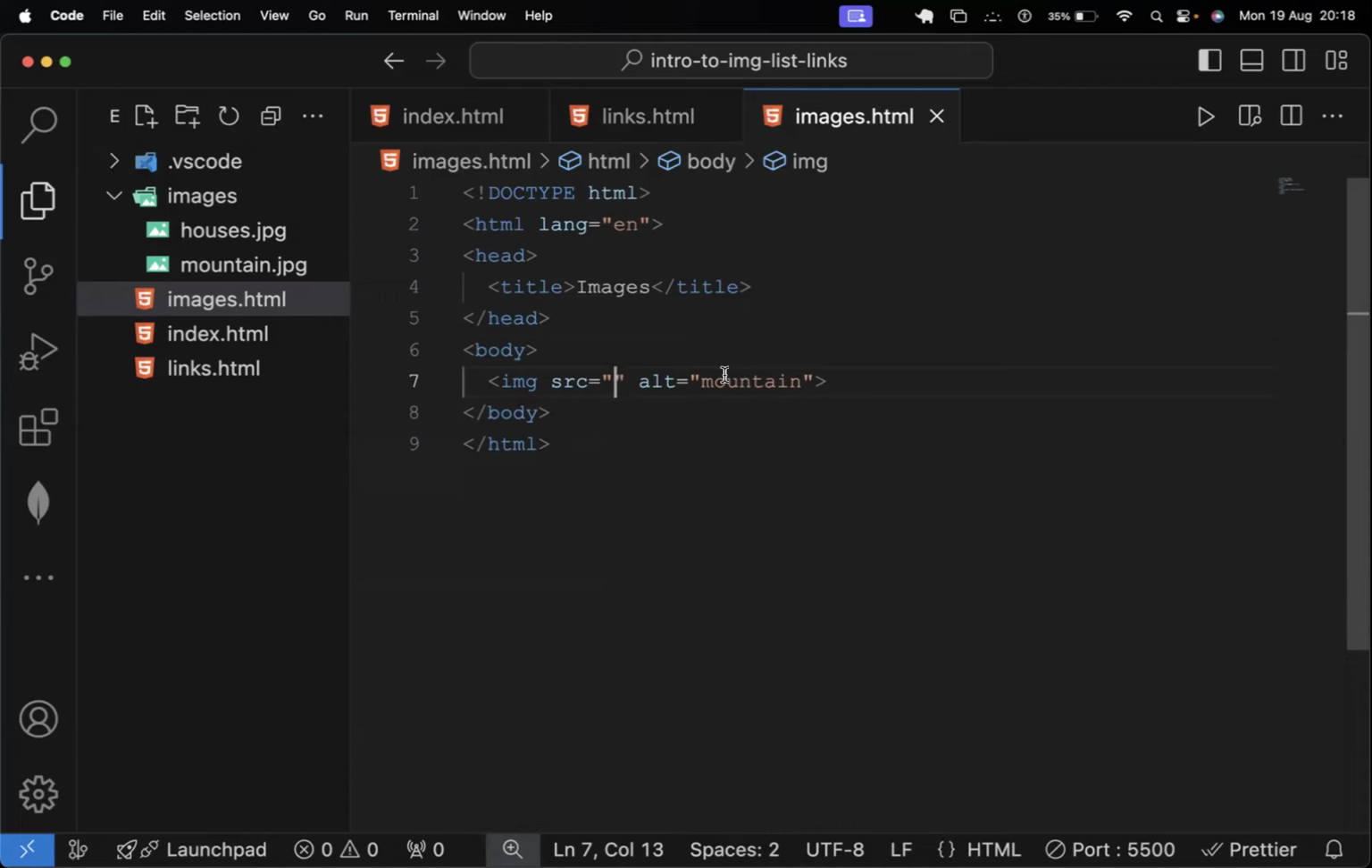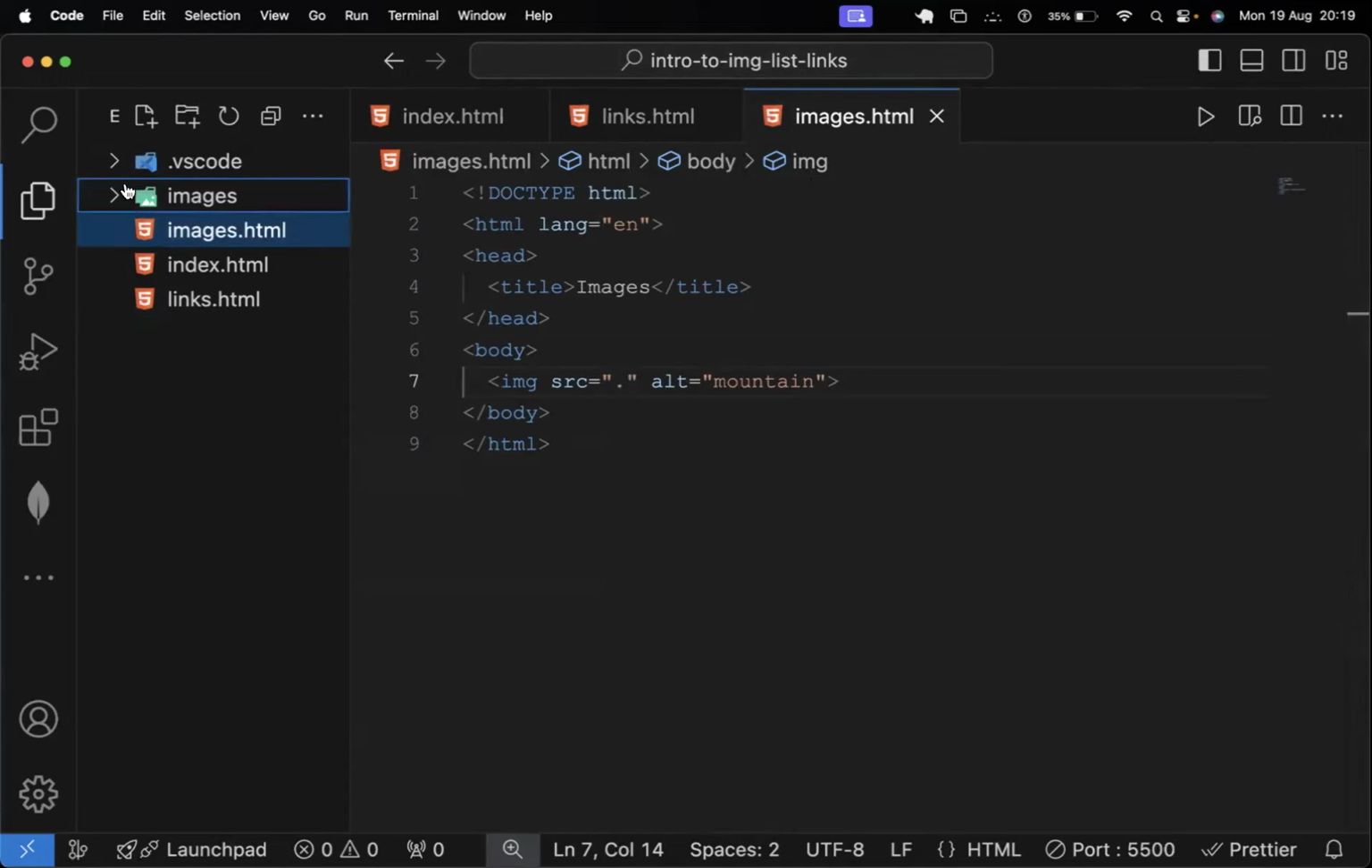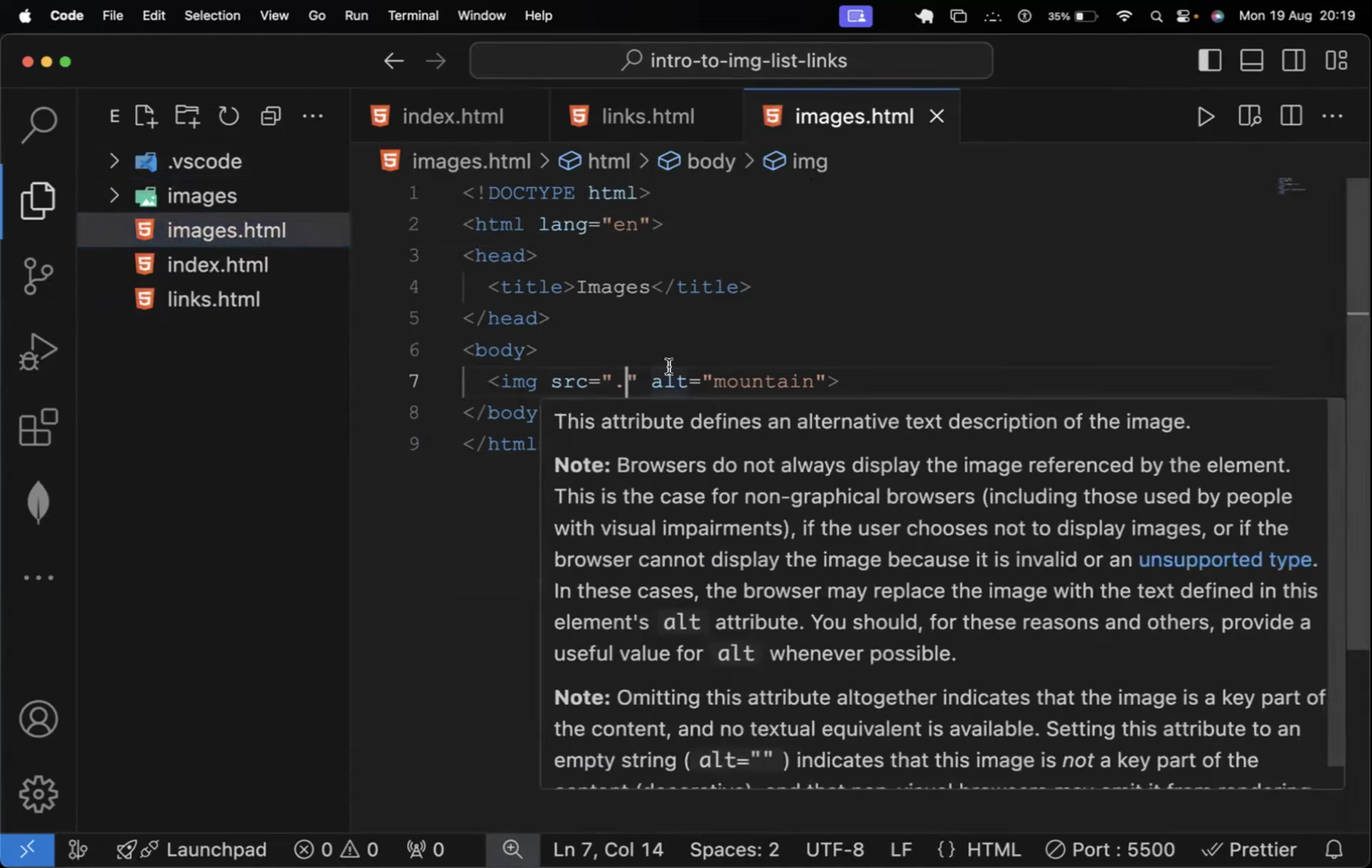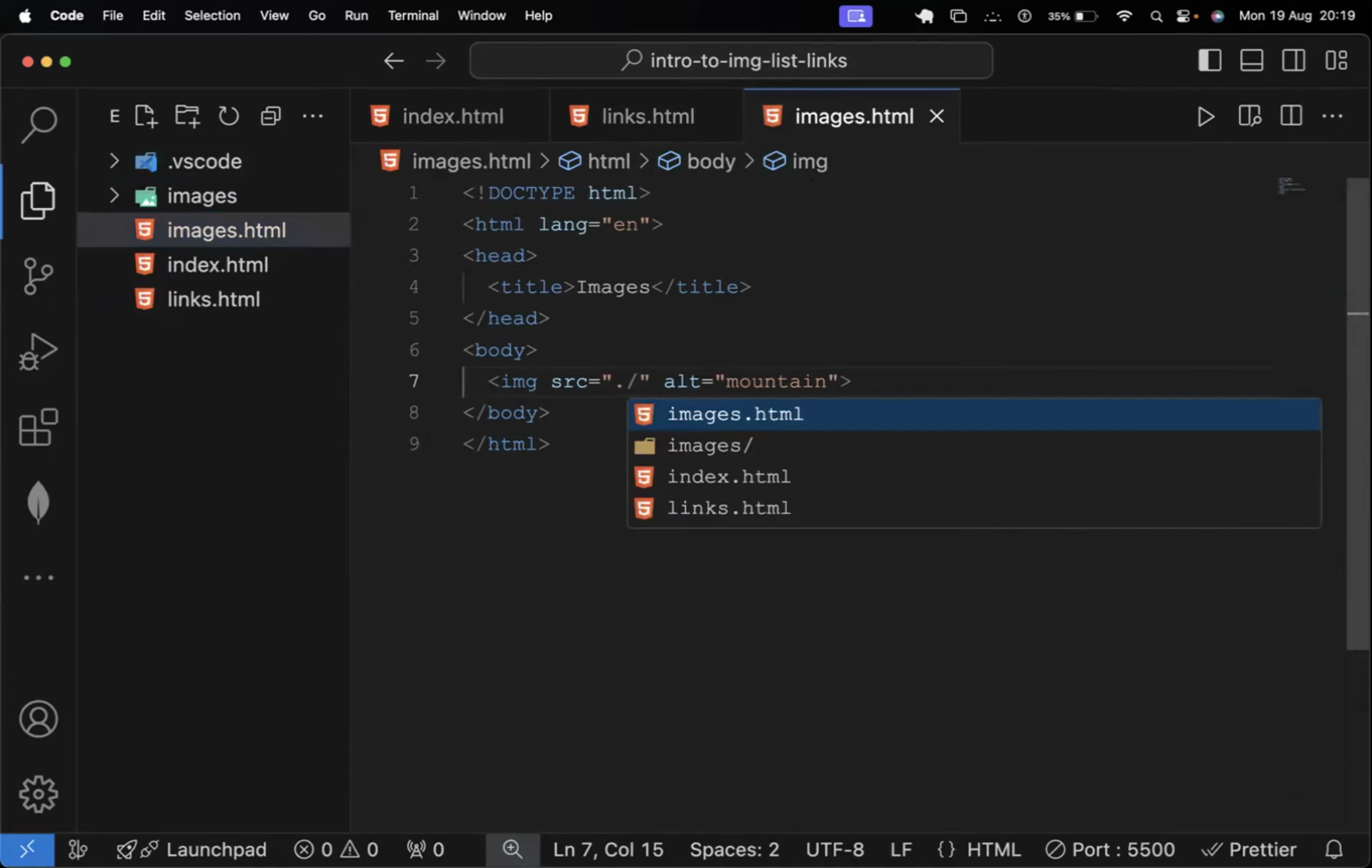So right now, if we just do a dot, we are in our current directory, this one where the image.html is located. And remember, guys, we want to go into images. We are not going behind. We are not moving a step behind. We are going straight to this images folder. So it means it's just one dot and a slash.